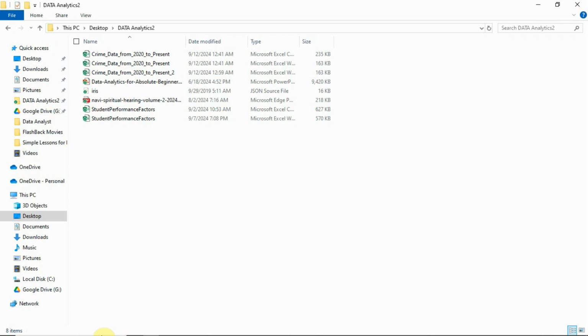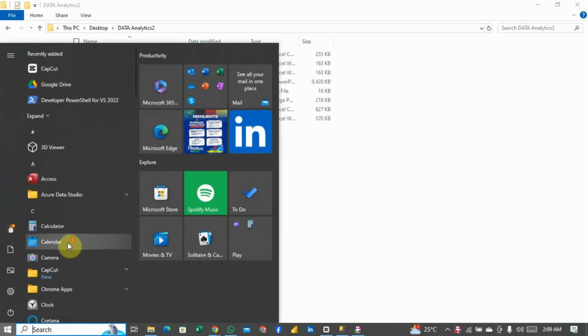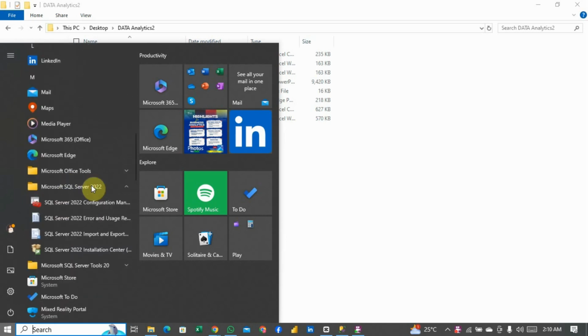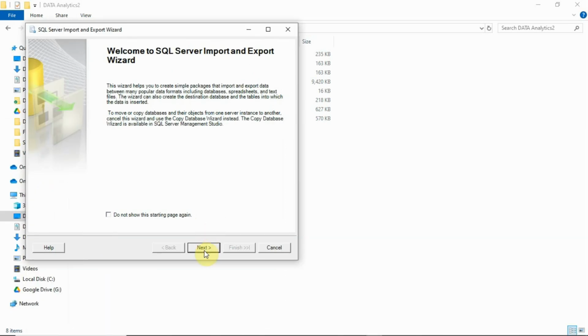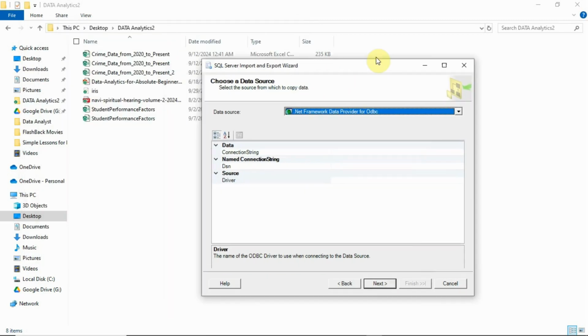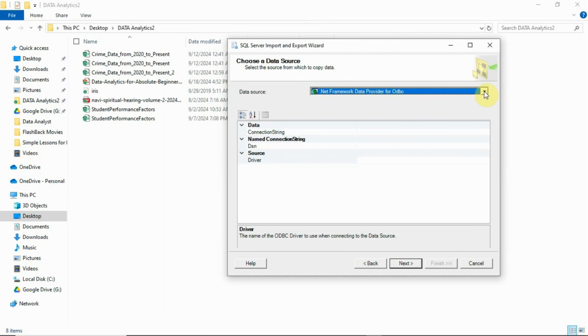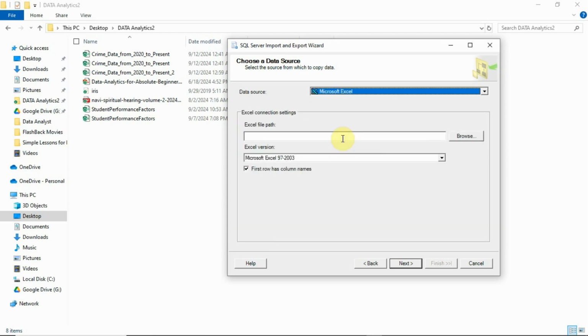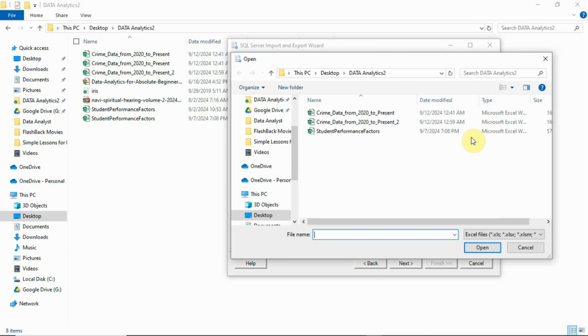The first thing we want to do is go to our import and export wizard, which you would find in your Microsoft SQL Server. Right, so if I go next, in this window I have to select the source of my data. Remember the last video I did for Excel CSV formats? This time around we are doing it for an Excel workbook or worksheet. So you would select Microsoft Excel and then select the file that you want.